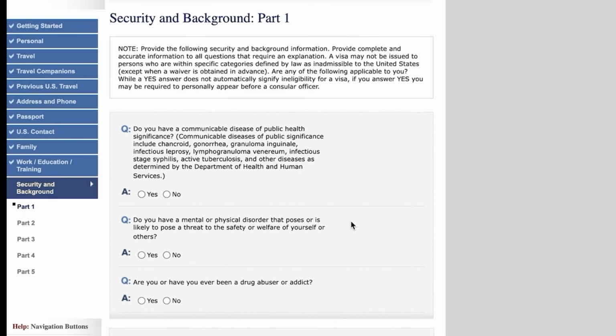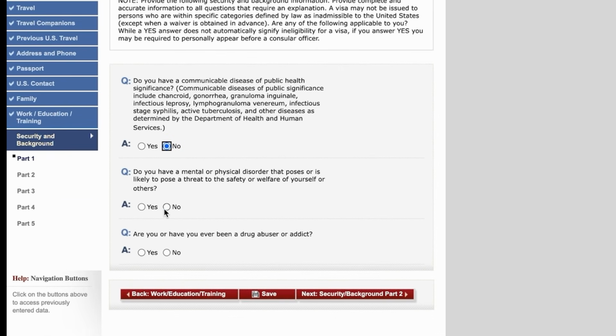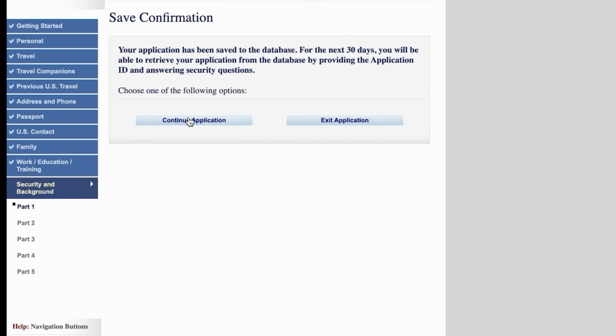So all these questions will be different for different individuals. So I will urge you to read it carefully and answer it honestly. So this is medical related question. Do you have any communicable disease? Read the disease name over here. If you have it, then you should select yes, otherwise no. Mental or physical disorder? No. Any drug abuse or if you are an addict? No. Save it. Continue application.